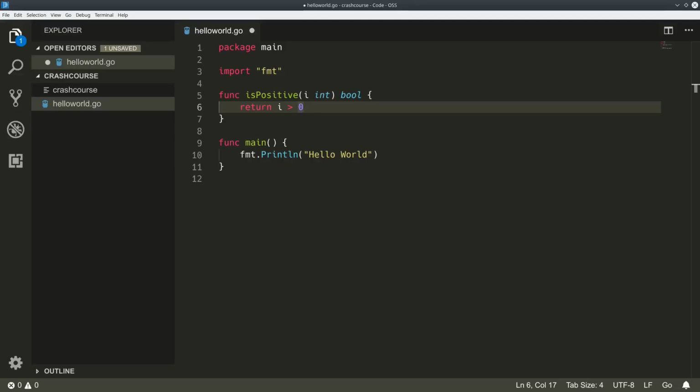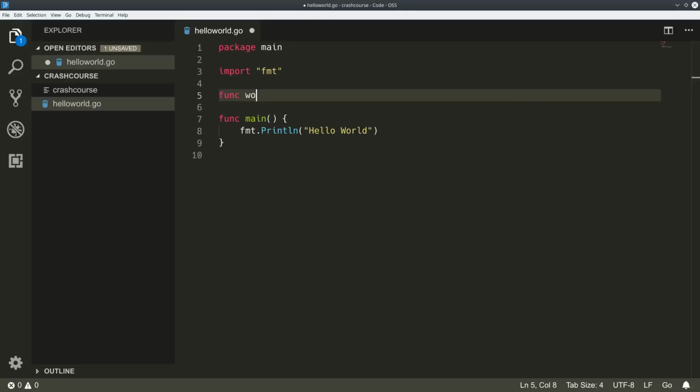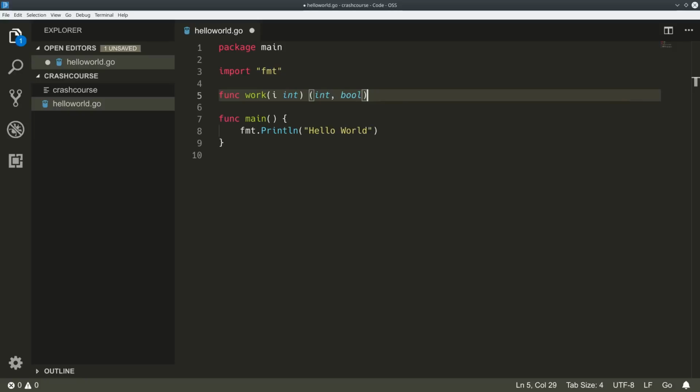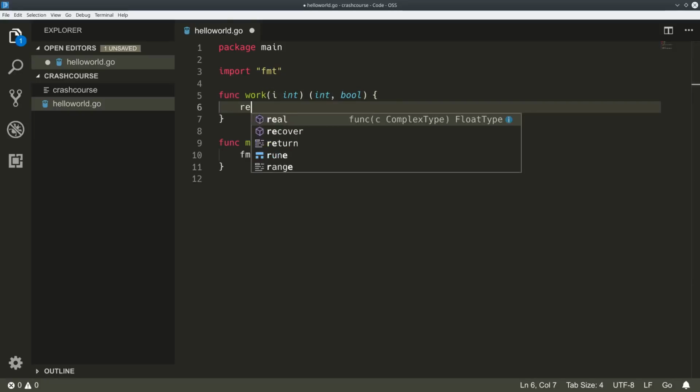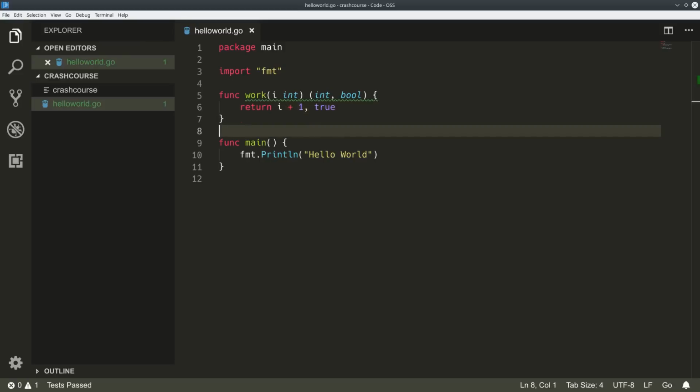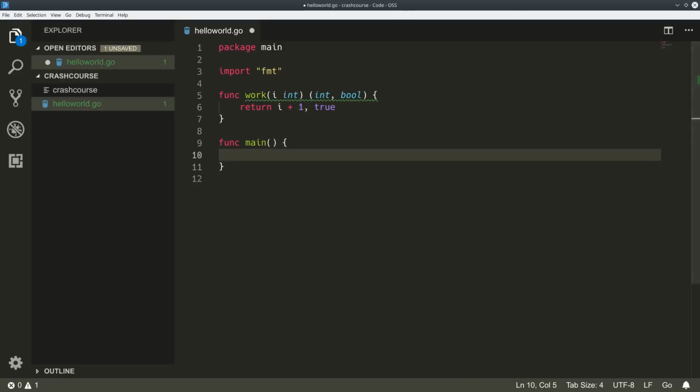And you, just like in, I think, Python, for example, but unlike C or C++, you can actually have multiple return values as well. So let's try a different method, call it work. Again, it expects an integer. And it actually returns an integer, and it returns a bool as well. And let's just increment i by 1 and just return always true. It doesn't make any sense, but yeah. And we could call that, for example, like that.